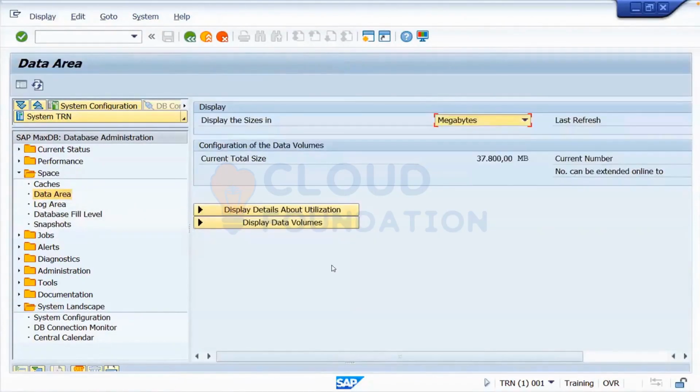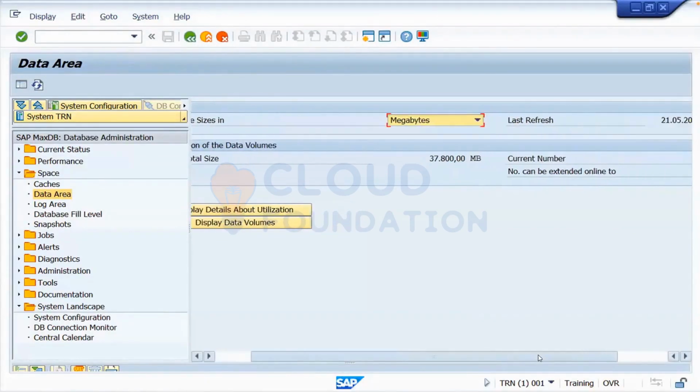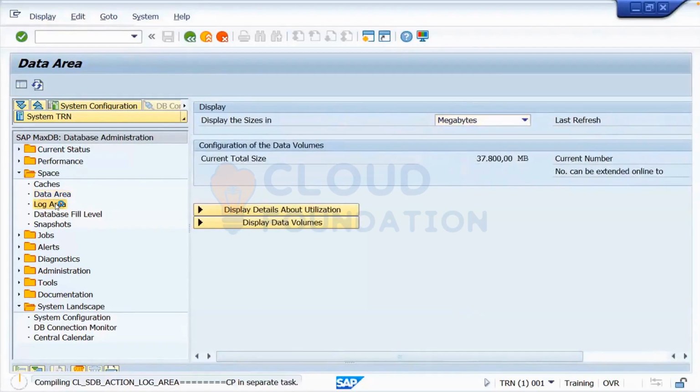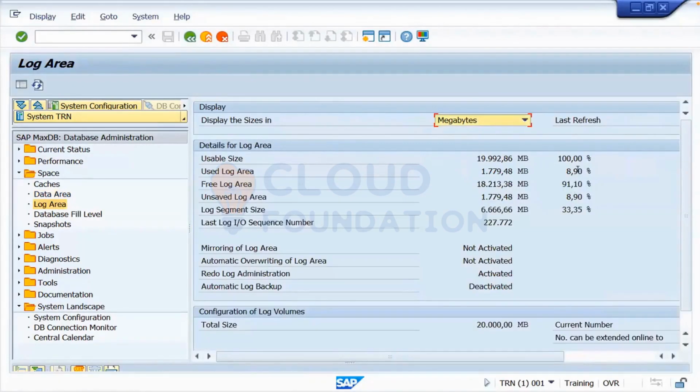It is saying that the total size is 30 GB. What is the log area? Is the log getting filled or not? We can see the percentage here, the usable size, and the log area usage. We have to keep on monitoring. If we do not monitor, our system could hang also. We have to monitor the different things.